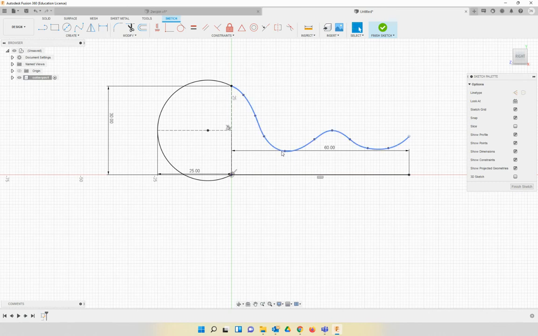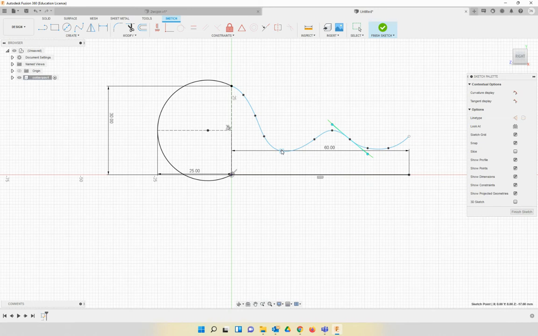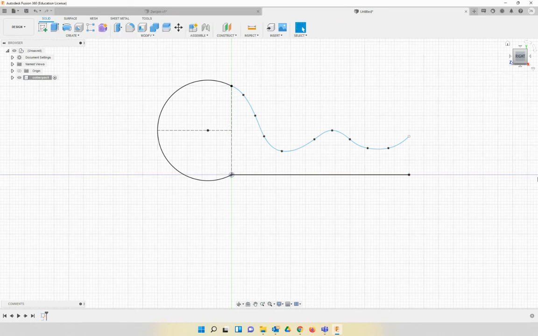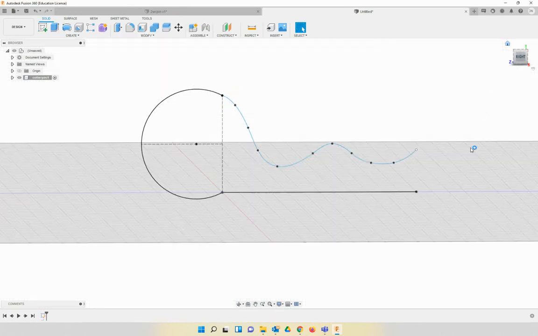You know what? Overall, it's not too bad. Probably could have used a couple more points in there, but I think that'll work. Okay. Don't spend all day. Don't violate the 90-10 rule. Don't spend 90% of your time looking for that last 10% of perfection. All right. I'm going to finish sketch. So I have my outline there.